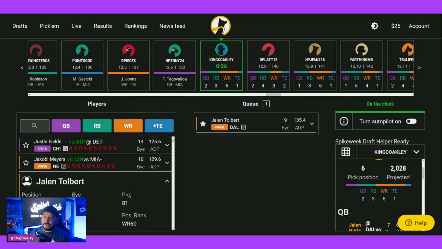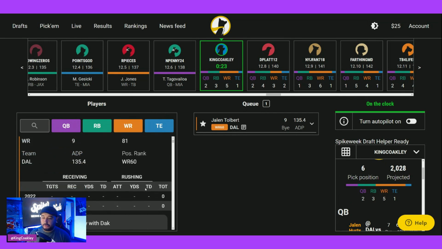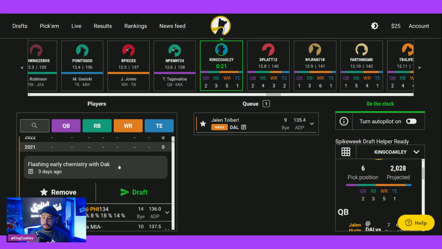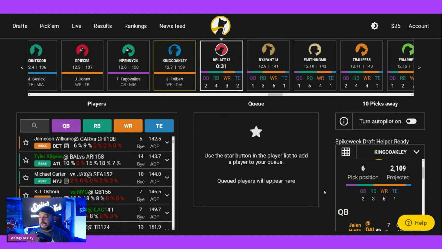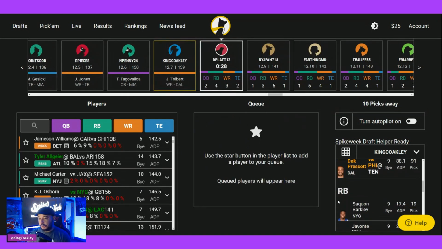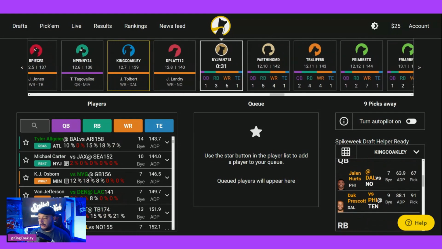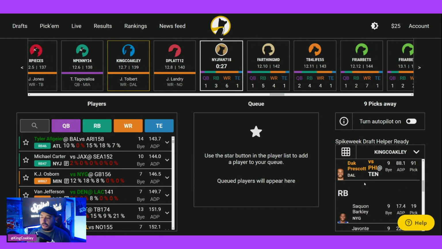It was getting a little scary there. Julio Jones goes before him. Somebody reached to grab him in the 12th round, which is great for us. So we get to grab Jalen Tolbert and just get that huge upside. Pretty excited about that. So now we have our week 16 stacks with our quarterbacks, which is Hurts versus Prescott.